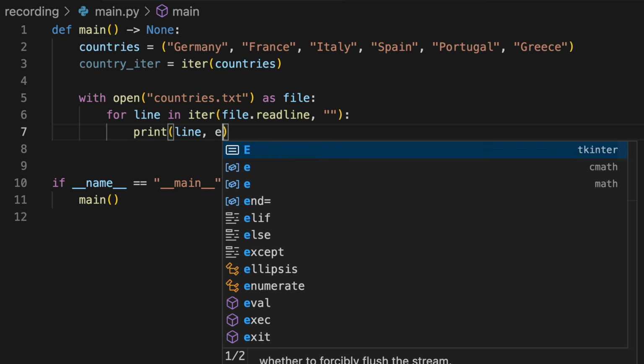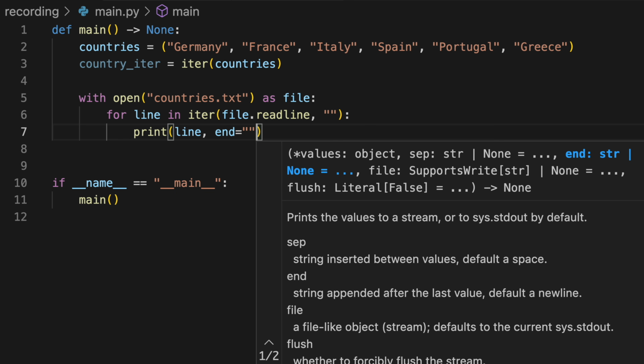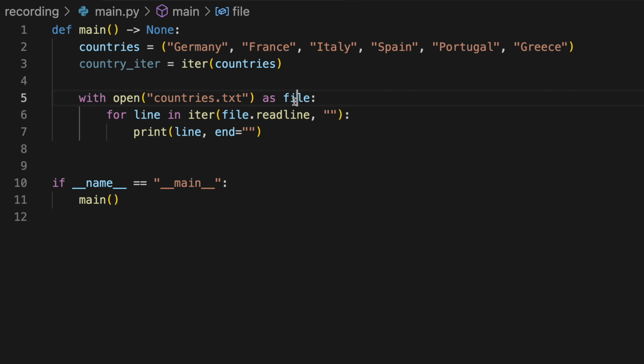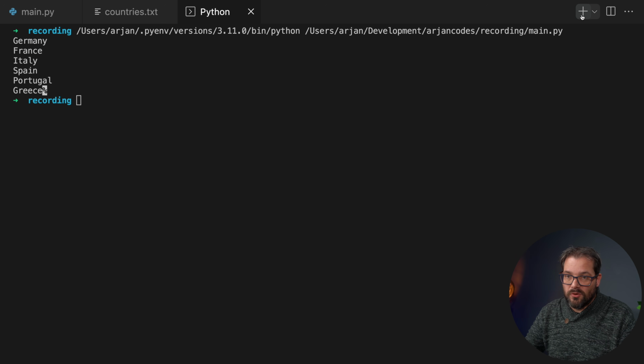And now I can simply print each of these lines. In order to print it nicely, I can tell the print statement to end it with the empty string and not with a new line. And then this is what we get. It simply prints all of the countries like we had before. So this is useful if you want to call a function a number of times in a sequence until you reach some sort of value.